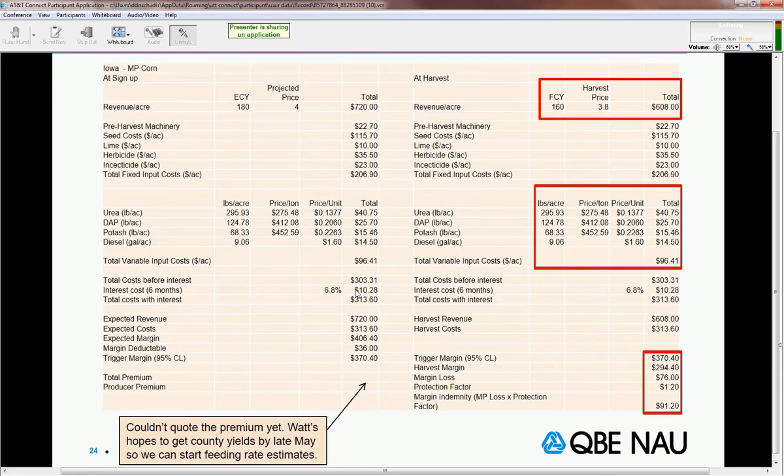$313.60. Expected revenue, $720. Expected cost, $313. Expected margin, down here towards the bottom, $406.40. Your margin deductible at 95% is $36. Trigger margin for this grower is $370, just like the examples we just walked through.